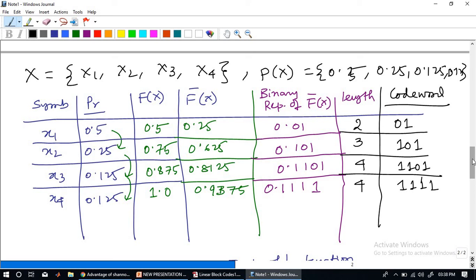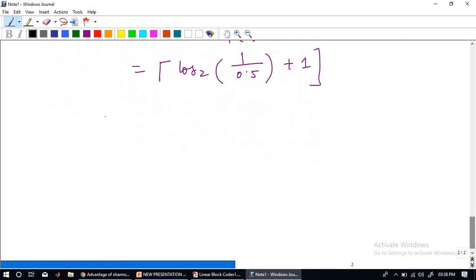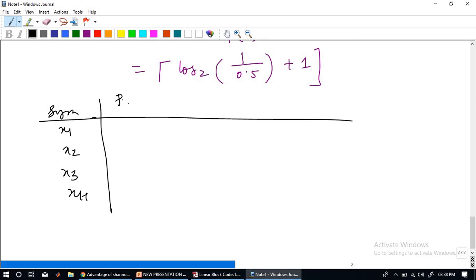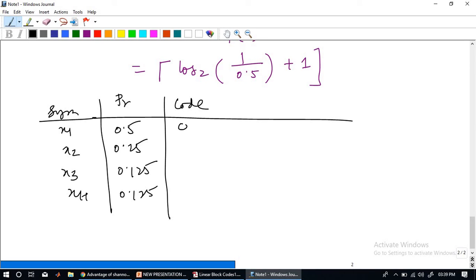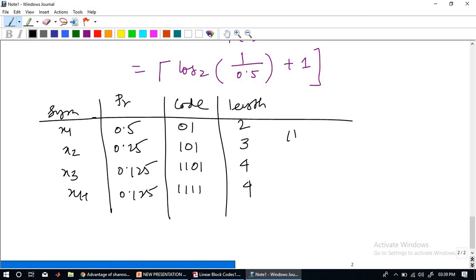If you have the code word, let me write the table once again. Symbols x1, x2, x3, x4. We'll rearrange in terms of Huffman almost. The probabilities are 0.5, 0.25, 0.125, 0.125. The code words we have received are 01, 101, 1101, and 4 ones, and the lengths are 2, 3, 4, 4. Can you tell me what HX you are getting?